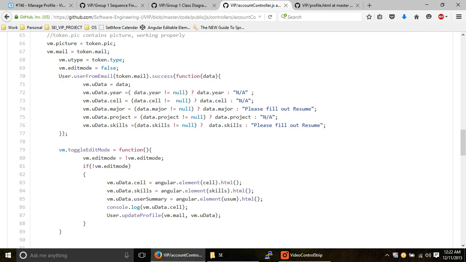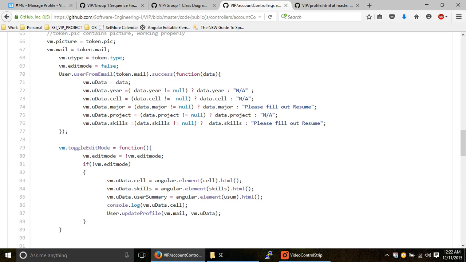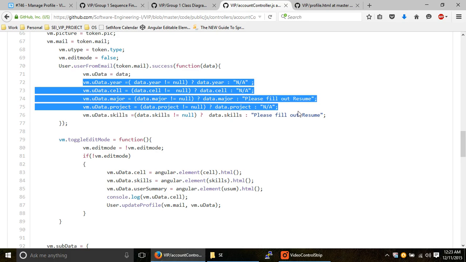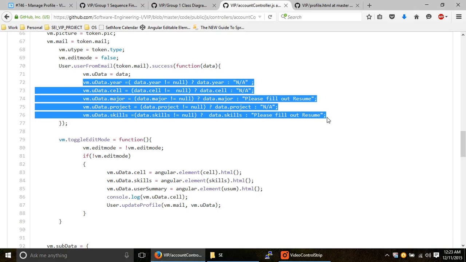This is a call to user service. It returns the data. So I make a reference to UData, which is simply all the user data into this controller. And here, I just fill out the fields that are not filled out yet because the user might have not done the resume yet.